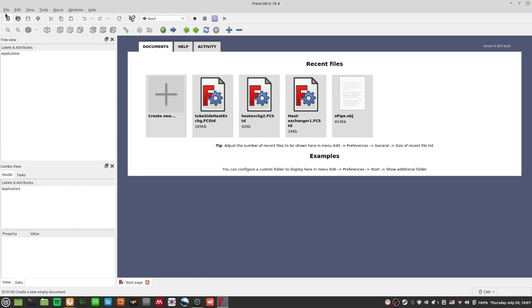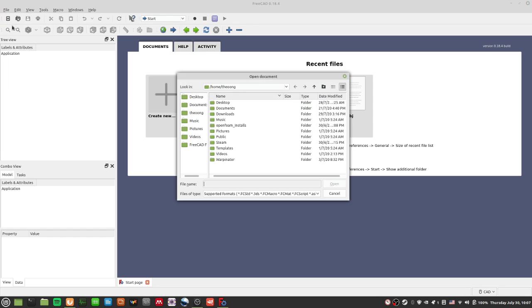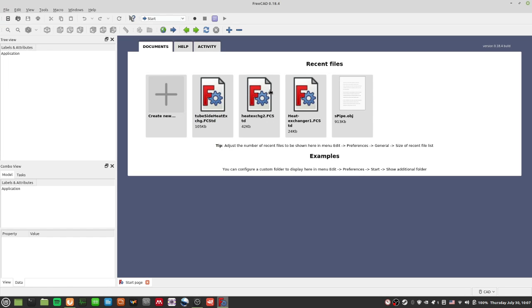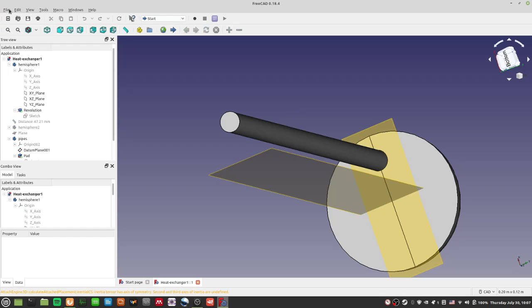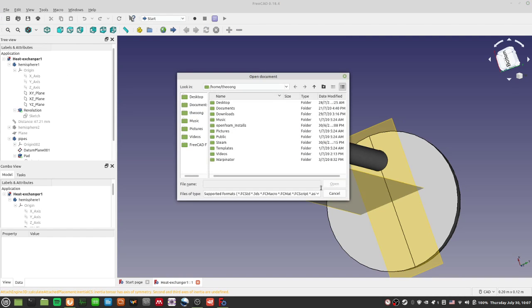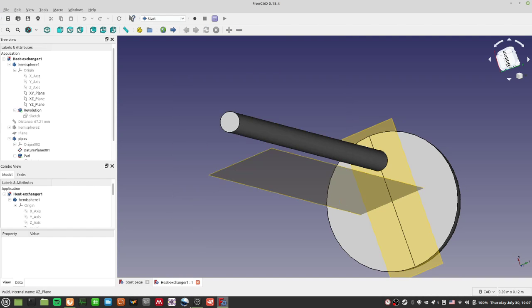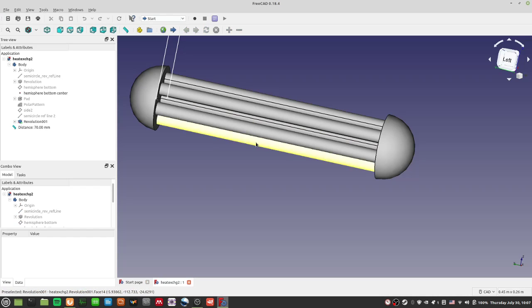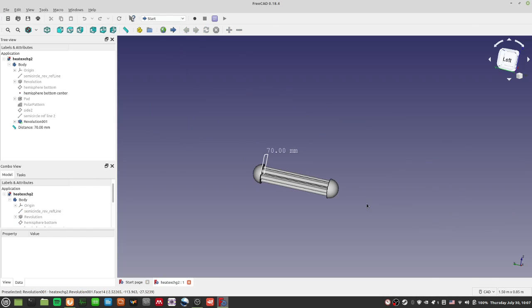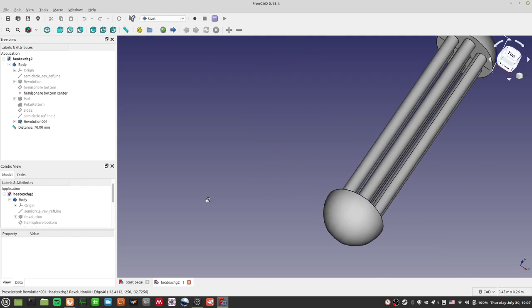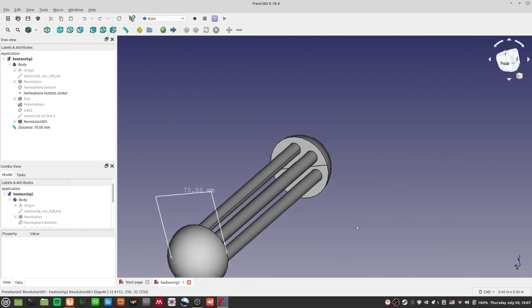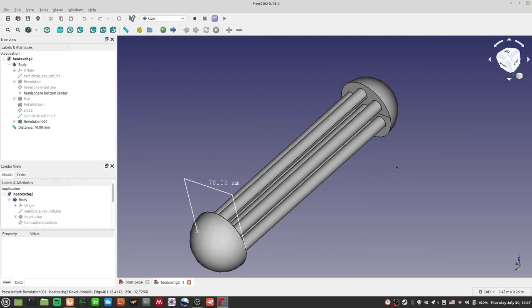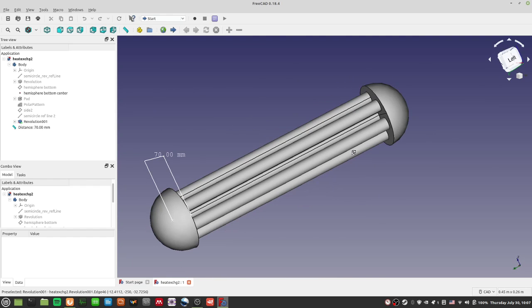I need to find the file. Okay, it's in the start page. Let's see, here's changer 1, no. Close this, here's changer 2, oh yes, this is what we were working with. 70 mm diameter, sort of a heat exchanger pipe shaped thingamajig. Alright, so this is exactly what we want.